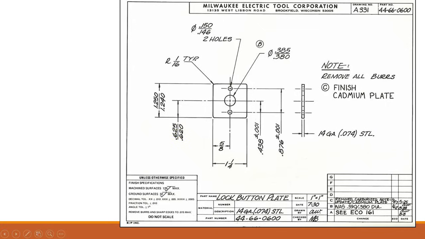Now, what we have here is a very simple blueprint. It's for a product called a lock button plate.